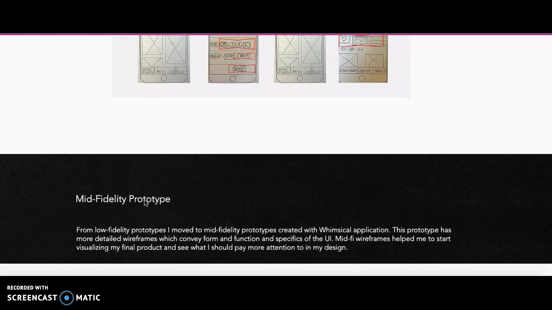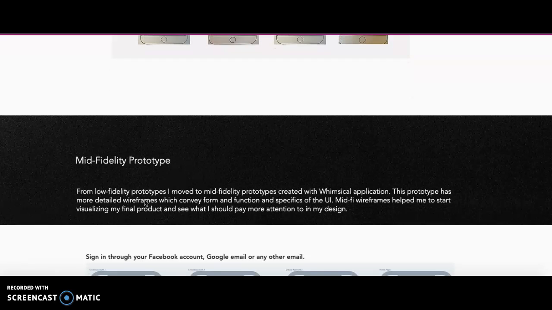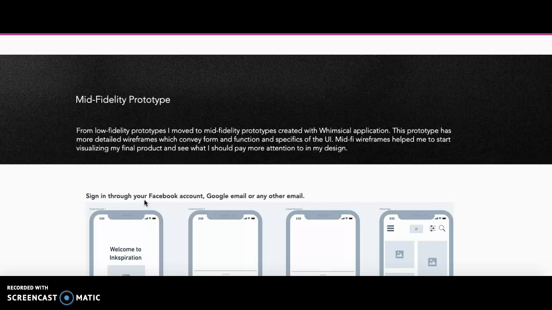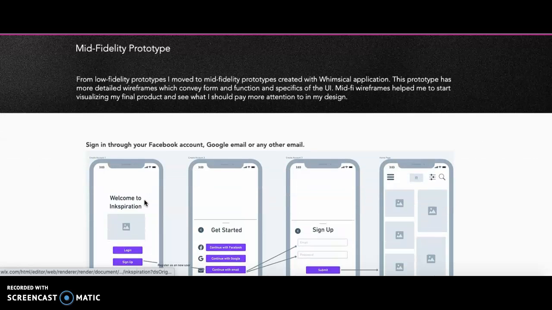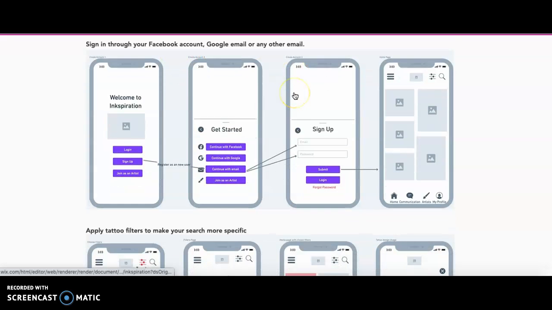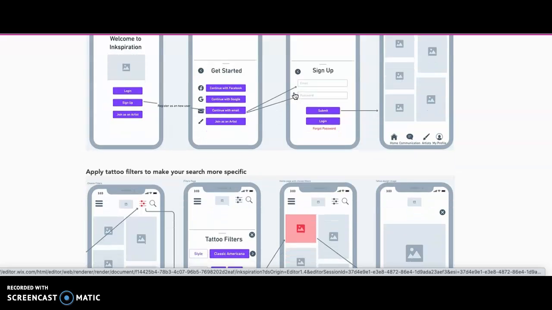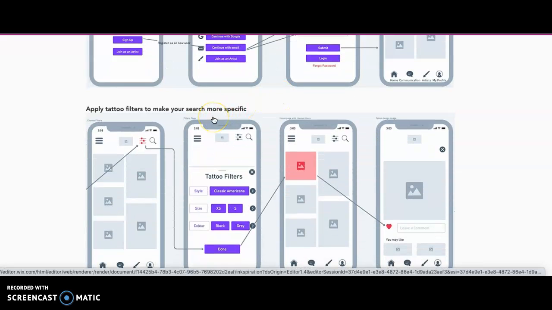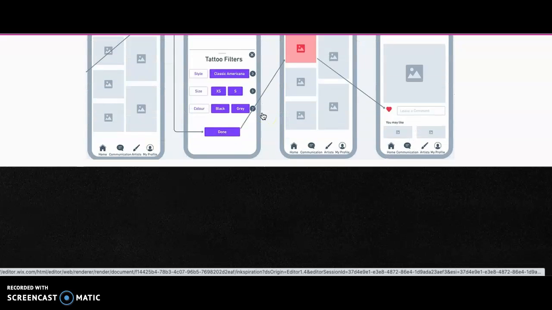And after having a better idea how my app would roughly look like, I moved to a mid-fidelity prototype, which I created with my Whimsical application. And this is more detailed, as you can see. So here you can see that you can sign up through a Facebook account, Google email, or any other email. Or again, how to apply your tattoo filters and make your search more specific.